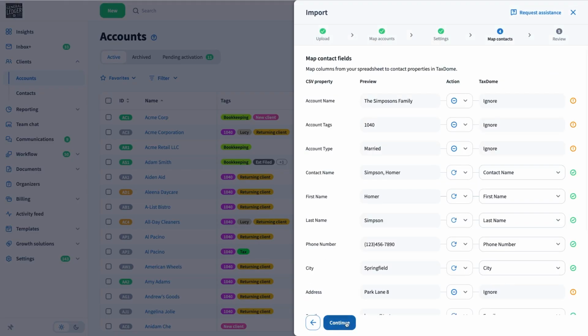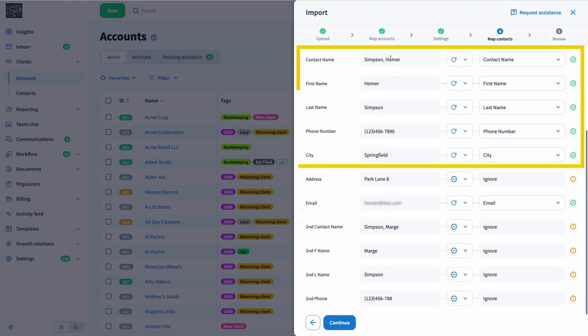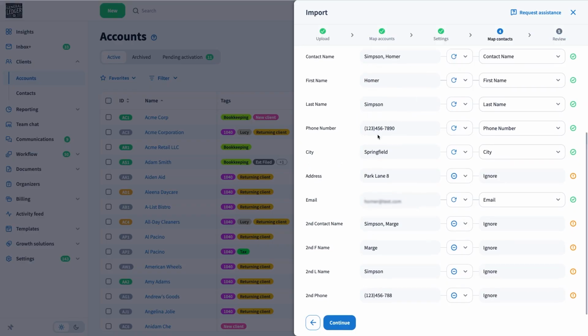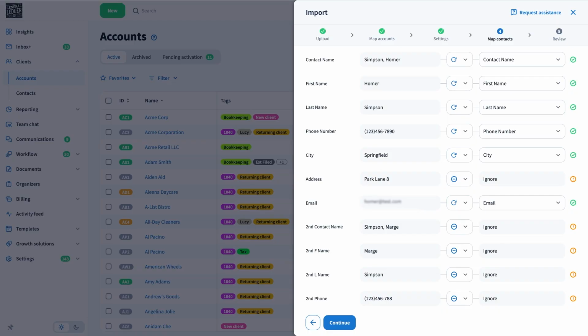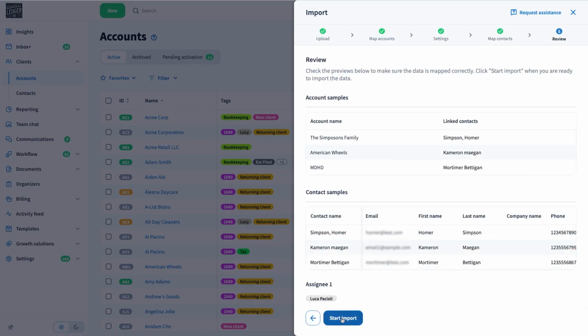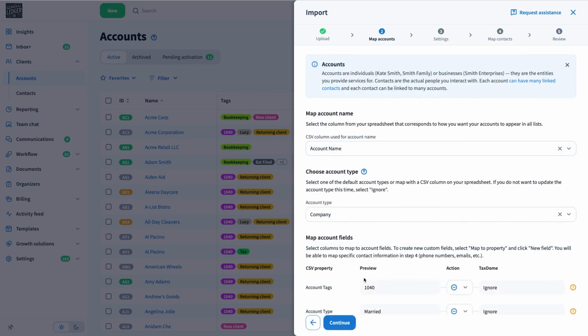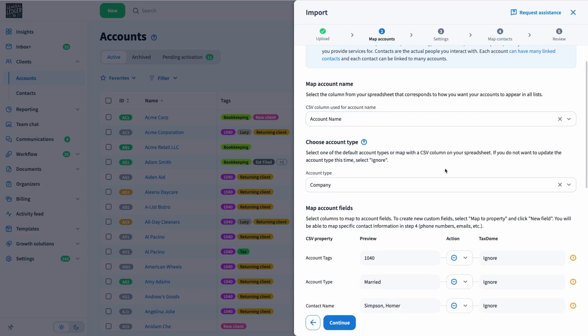When you reach the contact mapping step, only map the fields related to the primary taxpayer and skip the spouse or other contact columns. Start the import and then repeat the import process. Now, re-import the same spreadsheet.